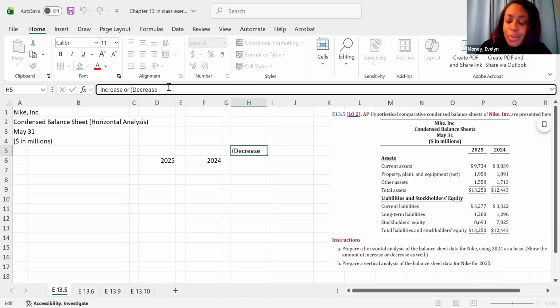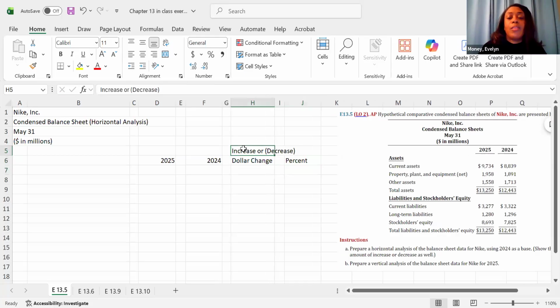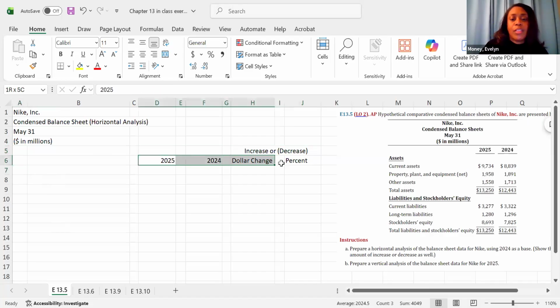And I'm going to have my dollar change, or you can call it amount, either one. And then I'm going to have percent. Now, let me center this. I need merge and center. There it is. And the rest of this stuff can just be centered normally.